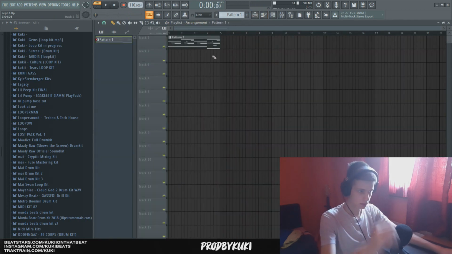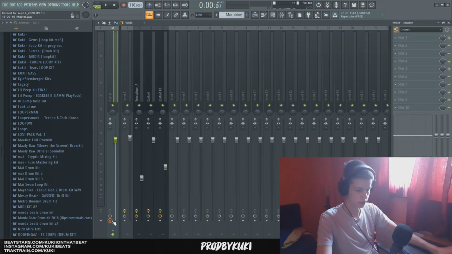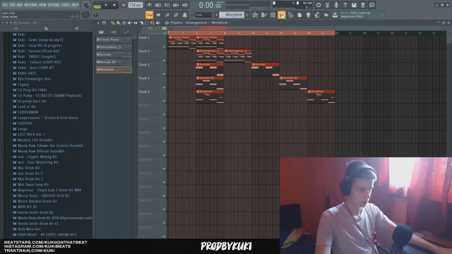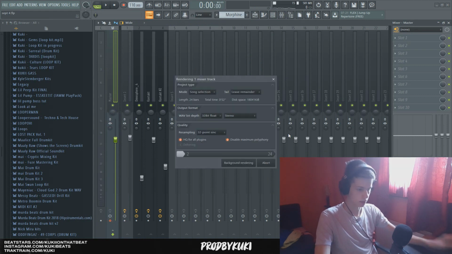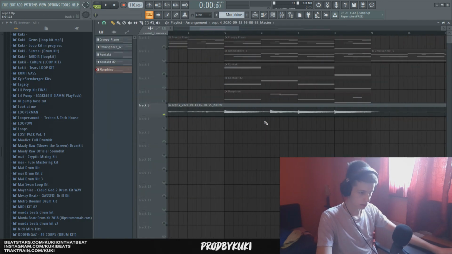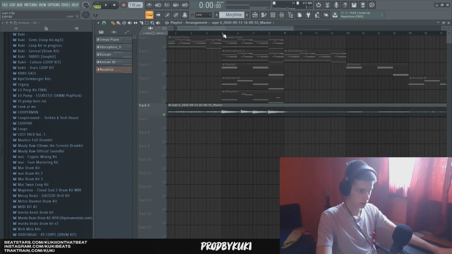Now I'm going to layer it down, and now I'm going to show you a tip. You don't actually have to record everything to Edison. Just select all of this, go to master, choose this record preset, and press Alt and R, and it will render it all automatically. So now, as you can see, we have a whole sample here, so let's play it.